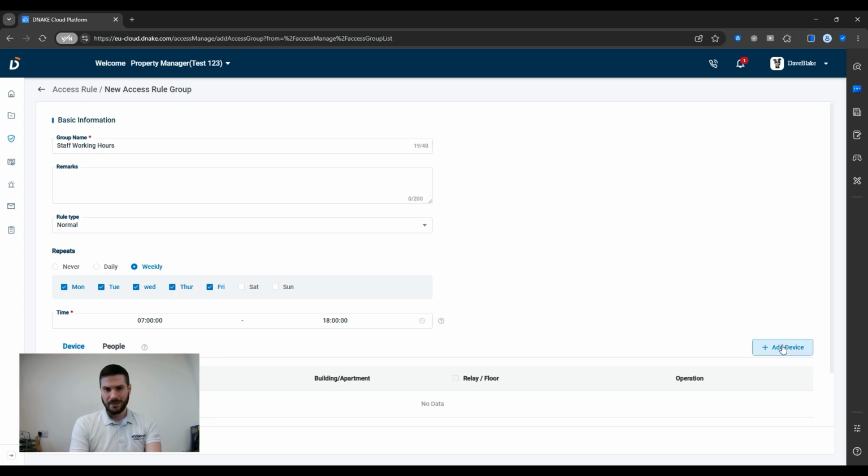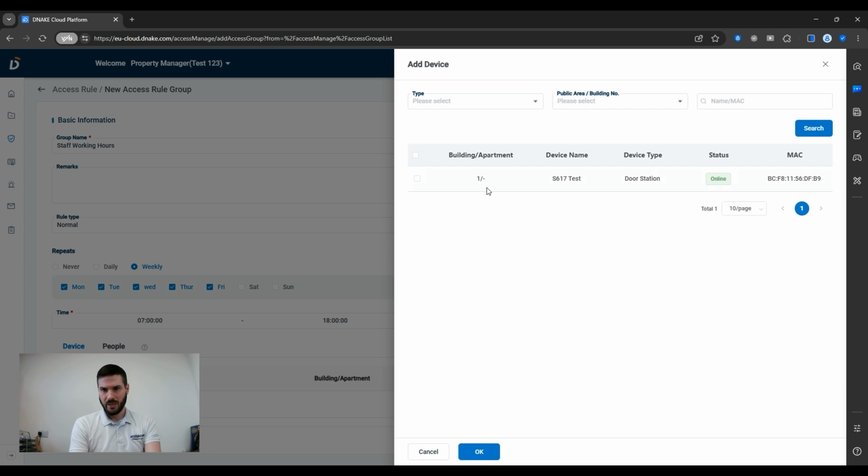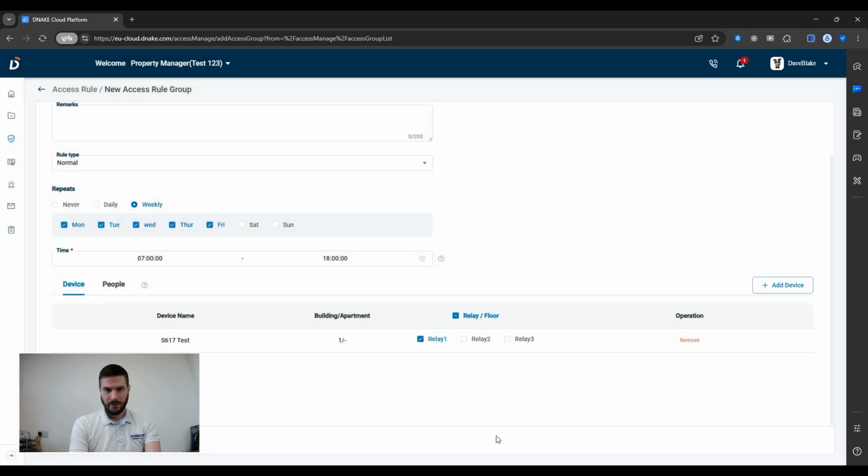And then we will add the device that we've already added there. So we've got the S617. I'm going to tick that. And it will give them the option for relay 1, relay 2, relay 3. So obviously it depends on what you've got connected to these outputs. So having a bit of knowledge of what the engineers connected this up to, whether it's relay 1, relay 2, relay 3, we've got various options.